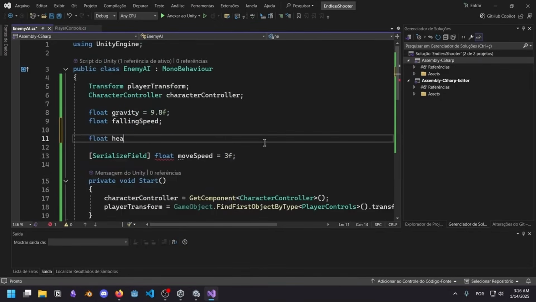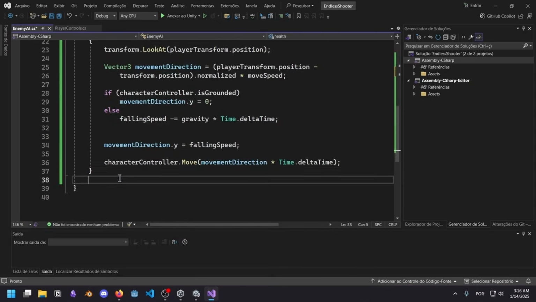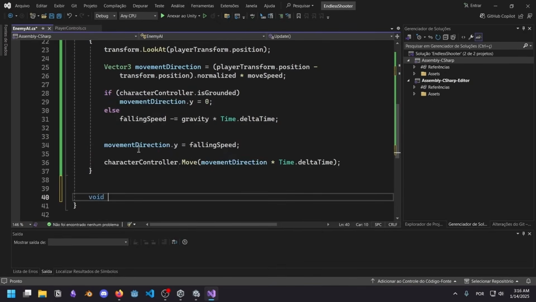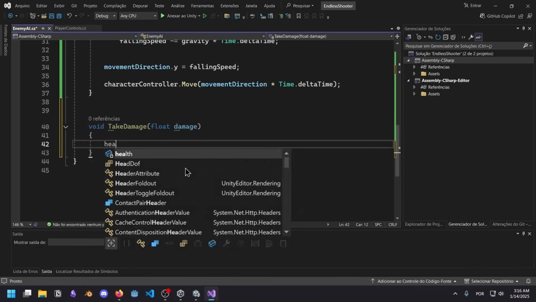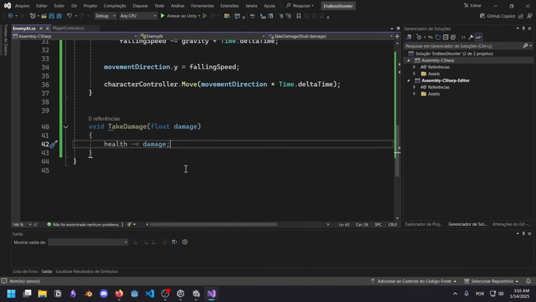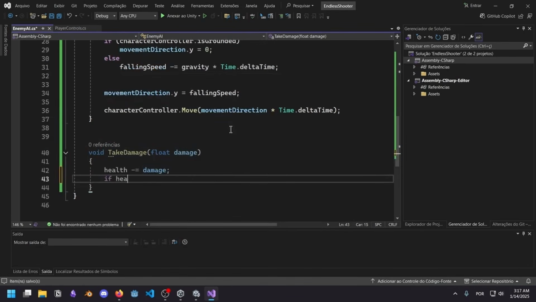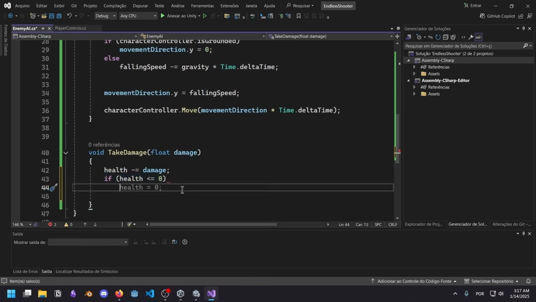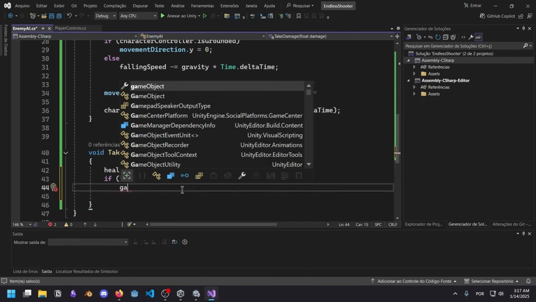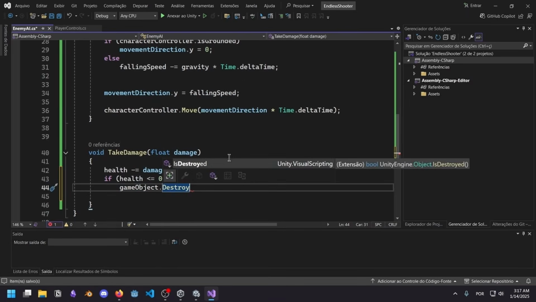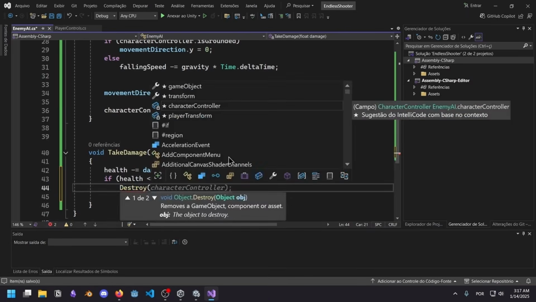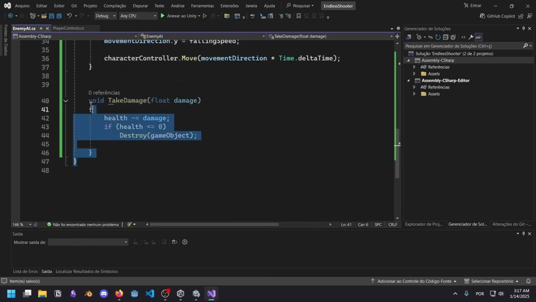So we can have a health of like 10, for example, and we could have a function called take damage, and then we would simply make health minus equals damage. And if health is less than or equal to 0, I forgot we are in C#, we would simply get our game object and destroy. Is that not how you destroy a game object? Oh, destroy game object. So this is our take damage function.